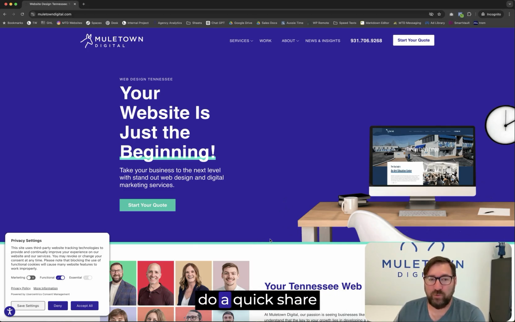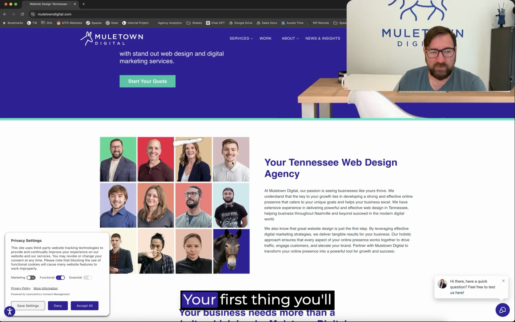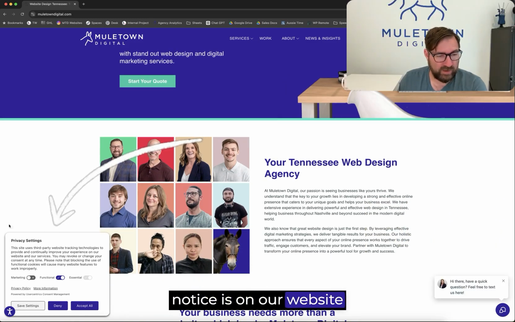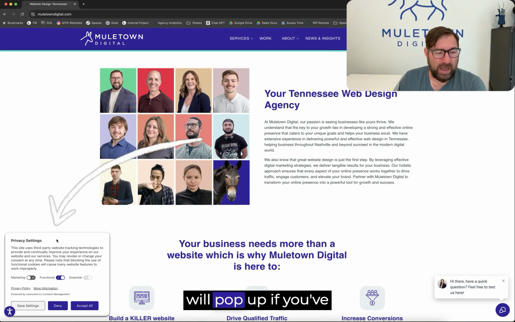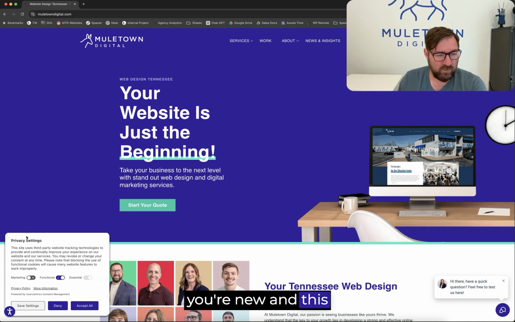Just want to do a quick share and show you the privacy terms and cookie policies and how all that works. First thing you'll notice is on our website down over here, it will pop up if you've never been to our website before or if you're new. And this is the cookie settings. What it does is it allows the user to decide what type of cookies they want. You see they're broken down into a couple categories here. There's essentials, which I don't think they can remove. There's functionals and there's marketing.